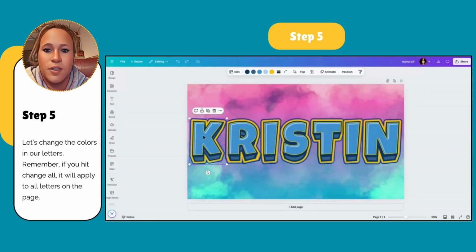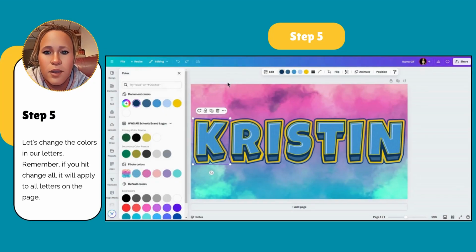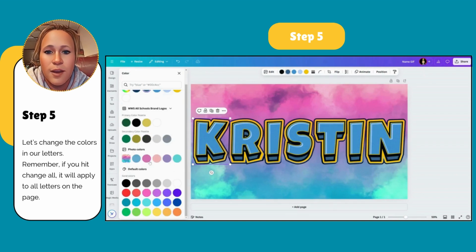Let's change the colors of our letters. Select a letter, select one of the colors to change. Pick your new color and select Change All. This will change the color in every single one of your letters. You'll repeat this step for each different color that you want to change in your letters. Now remember, some of the letters you chose may not be able to change colors, so you'll have to keep that in mind when you're picking your letters.